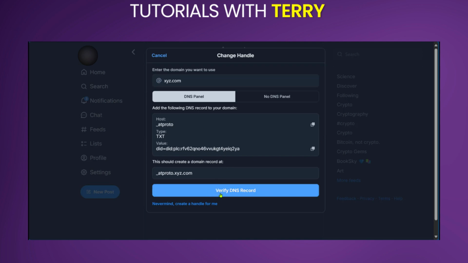So after all of this has been added to your DNS and you've saved it there, and after some moments, you can come over here and click on Verify DNS Record. What this does is basically going over to the web and searching for this DNS record. As long as you've successfully added it to your domain name server, the verification process will be successful, and then your new handle will be customized according to your preference. So this is how to use a domain on Bluesky.